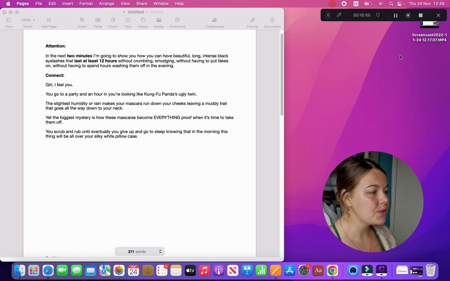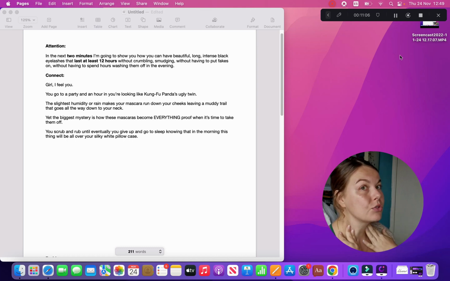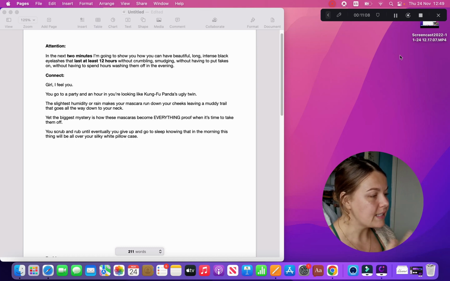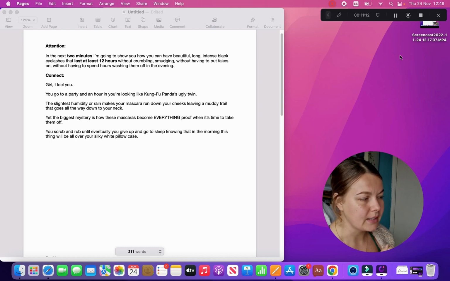And then you say, you go to a party and an hour in, you're looking like Kung Fu Panda's ugly twin. The slightest humidity or rain makes your mascara run down your cheeks, leaving a muddy trail that goes all the way down to your neck. Yet the biggest mystery is how these mascaras become everything proof when it's time to take them off. You scrub and rub until eventually you give up and go to sleep, knowing that in the morning this thing will be all over your silky white pillowcase.